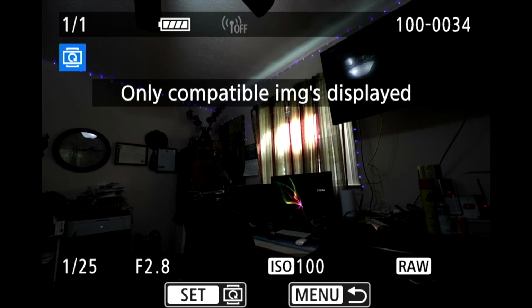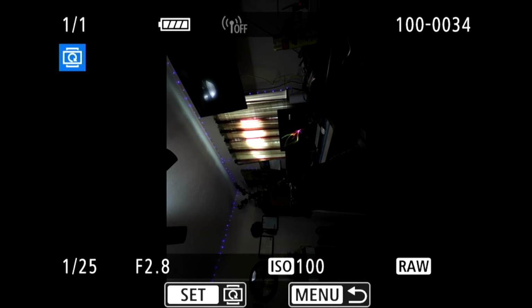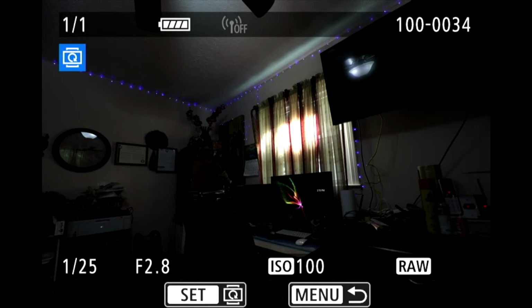Next up, we have rotate image. Now, this would allow you to select an image and then rotate it. You see each time I press the set or Q button, it rotates the image 90 degrees until I'm back to the original view.